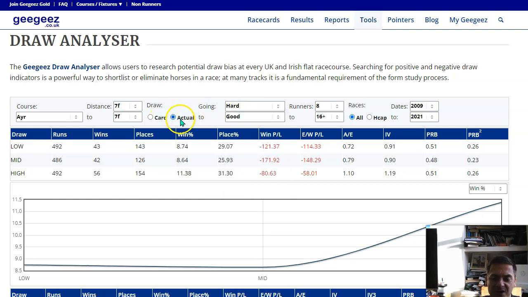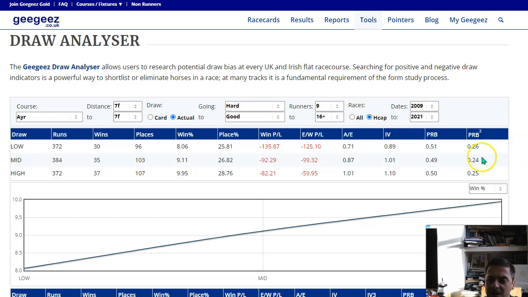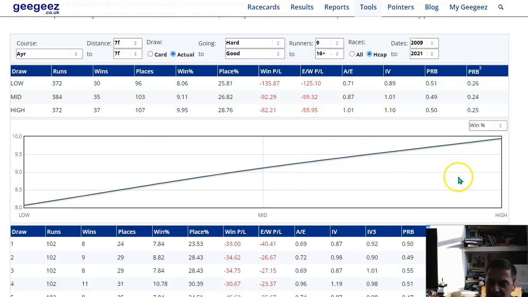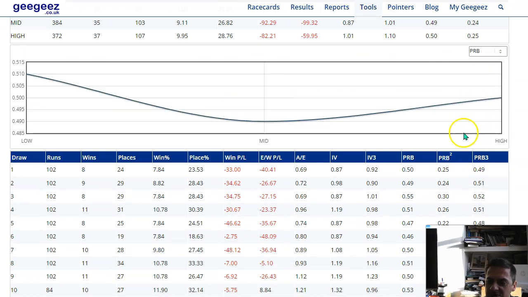Okay, so that's actual draw, and we're going to go basically good or faster going. And I'm going to say 9 runners, a bit arbitrary, doesn't really matter. And I want handicaps only. And I'm going to say show me percentage of rivals beaten, and that's actually behind my ugly mug. So let's do that.